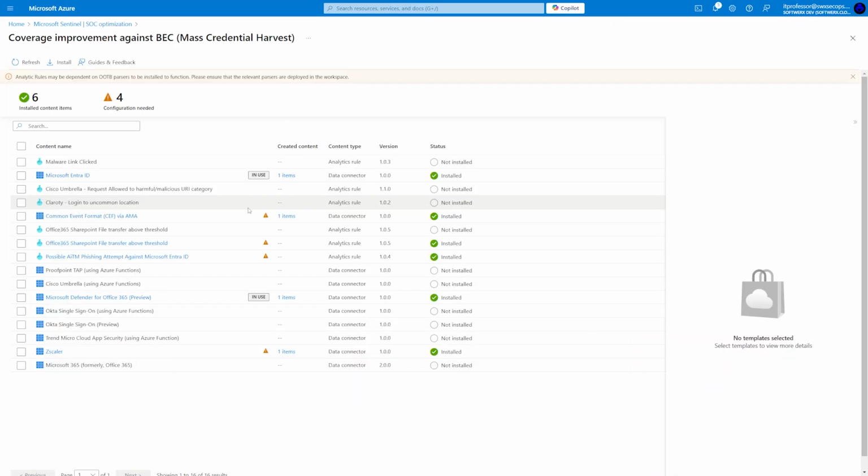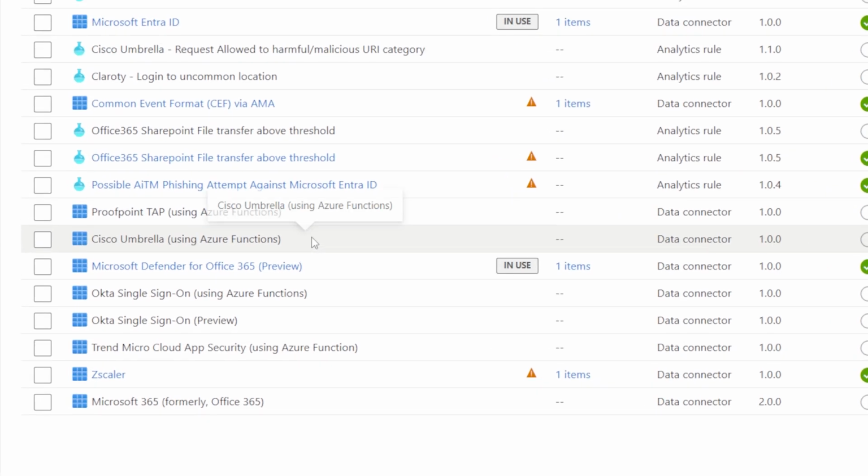When you are checking those results, take them with a grain of salt, as you will see a lot of them completely unrelated to your environment. For example, I am not using Cisco Umbrella, Octave, Proofpoint, so this information doesn't really give me anything useful.